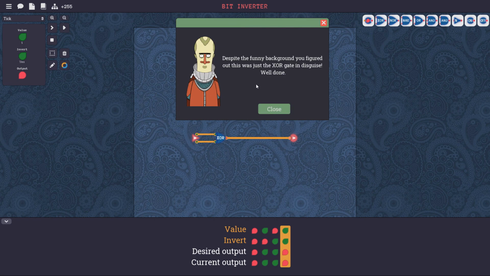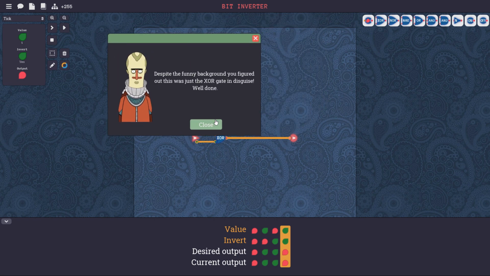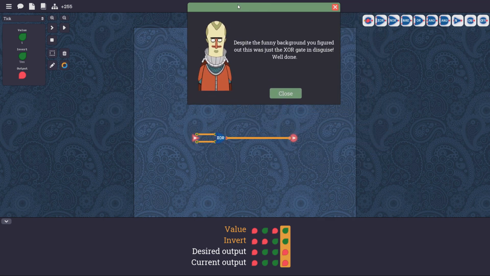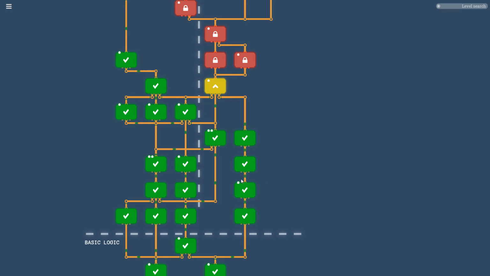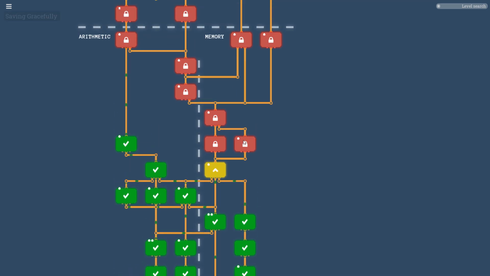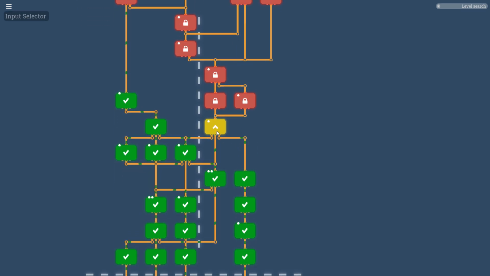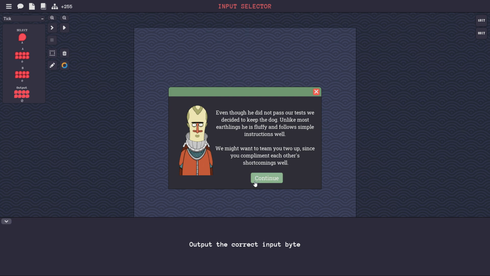So, despite the funny background, you figured out this was just the XOR gate and just got okay. I'm glad I figured that out. That was a little bit confusing. Okay. All right, so far memory has not been that bad. Okay, I'm pleasantly surprised.